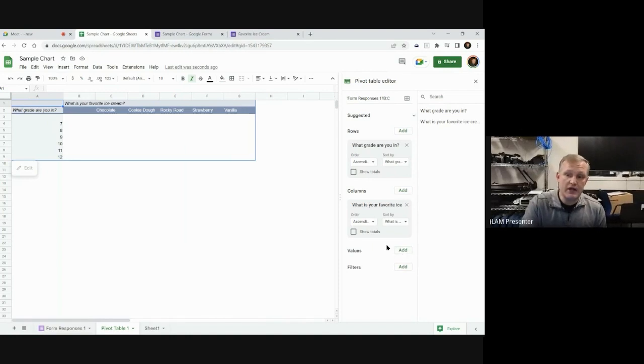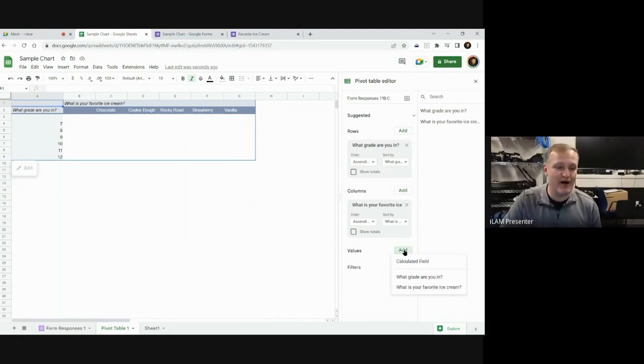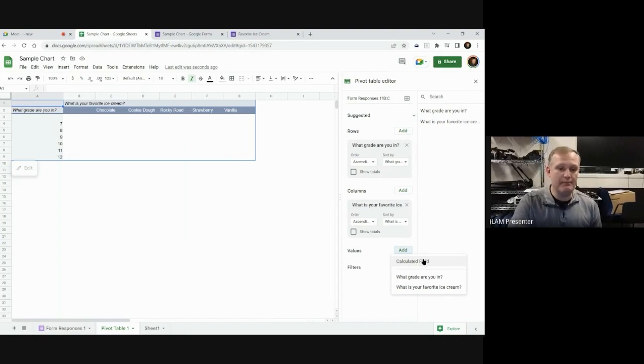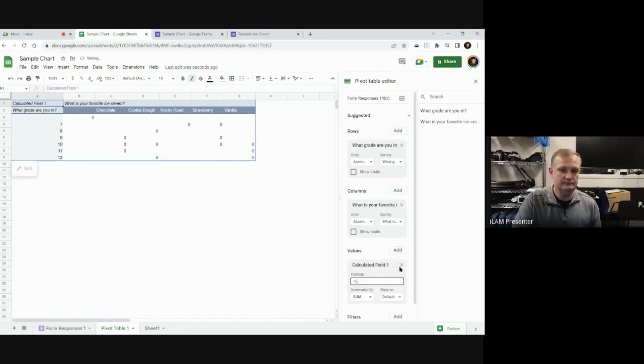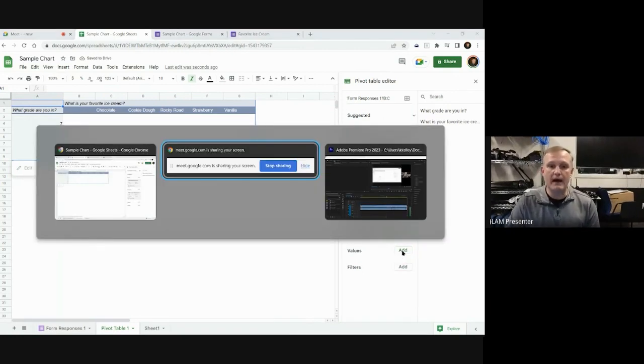The next stage, after I did the row and the column over on the right, I'm going to go down to values. Oops, am I not? I'm sorry, I was on the wrong tab. I'm going to jump back a step. I'm going to jump back to this step right here because I was on the wrong tab.